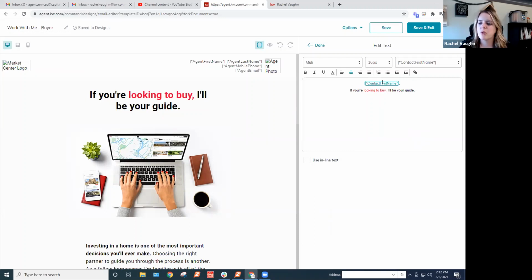So I've centered it. I've put the contact first name merge field tag in there. What that does is, when I send it out to my database or my list of people I chose, it'll have Susie's name. It'll say Joe. It'll say James. It'll say John. You know, so it's going to put their name in there to make it look more personable.